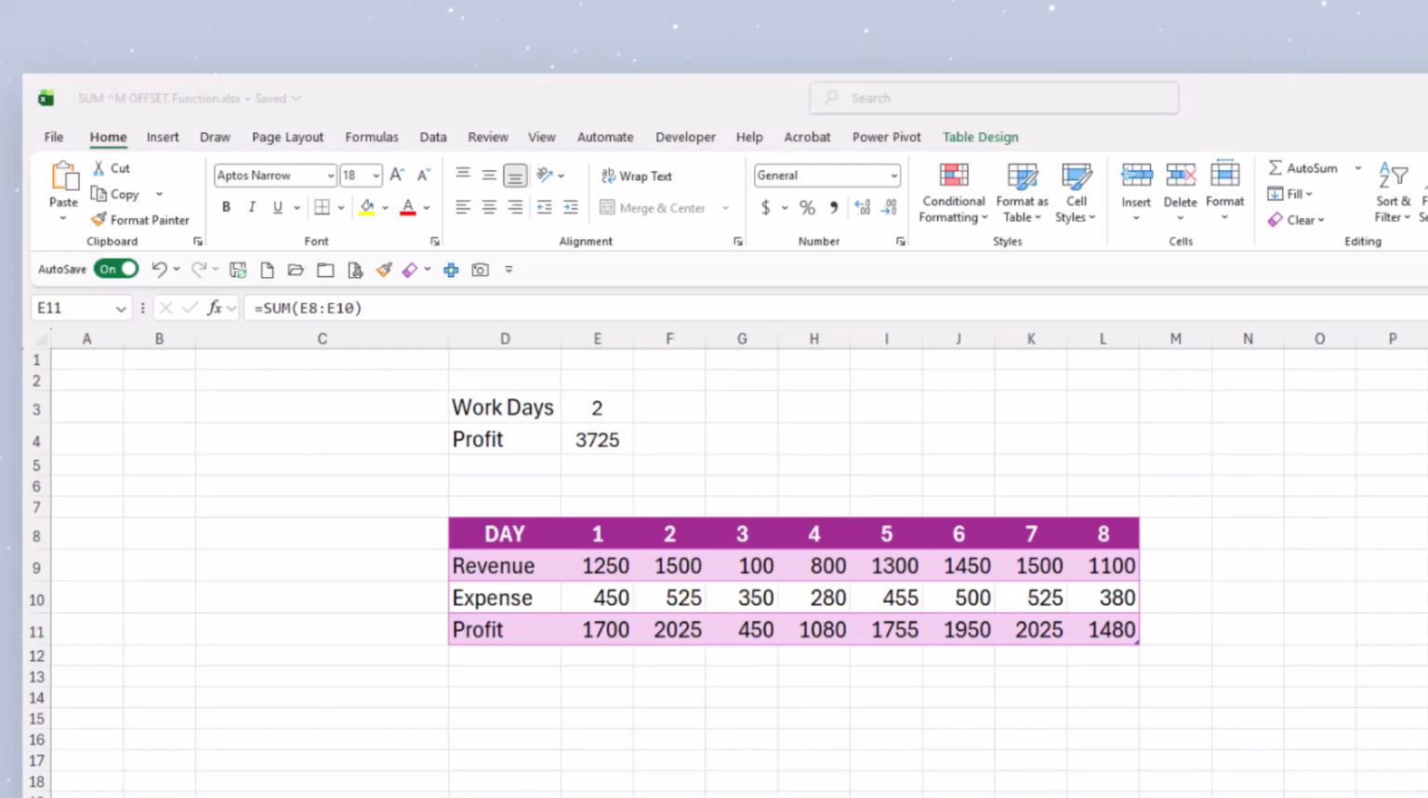So yeah, that's how you would use the sum and the offset function to instantly calculate total profit that's based on dynamic workdays. And you can see it's perfect for tracking any kind of business performance, maybe salary calculations, production reports, and any kind of scenario that you can think of where your totals must automatically adjust as your data grows. All right, thanks for watching.